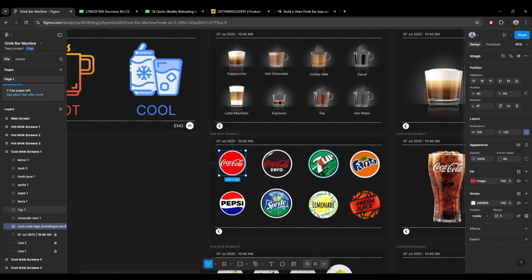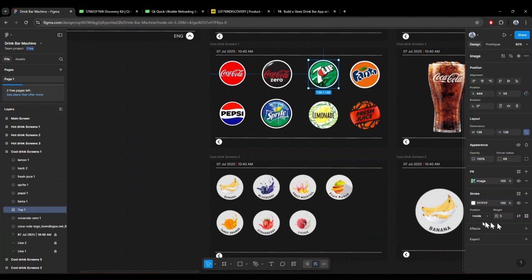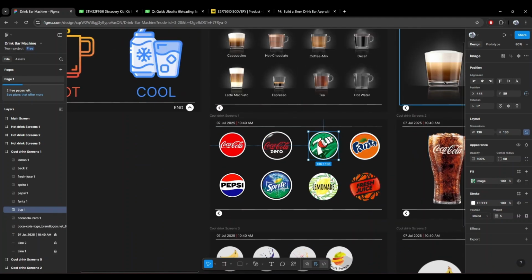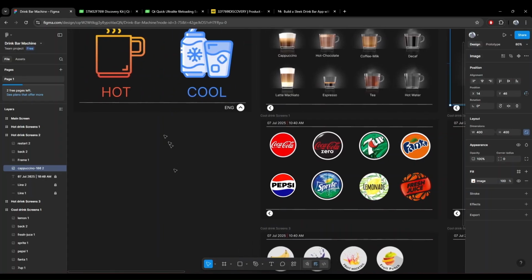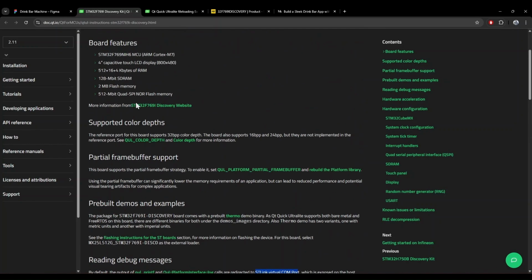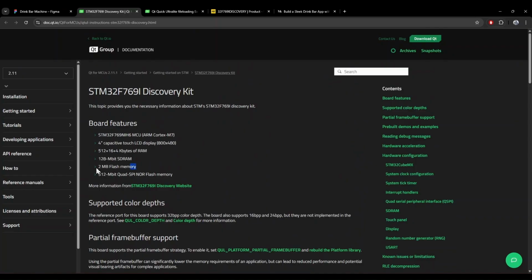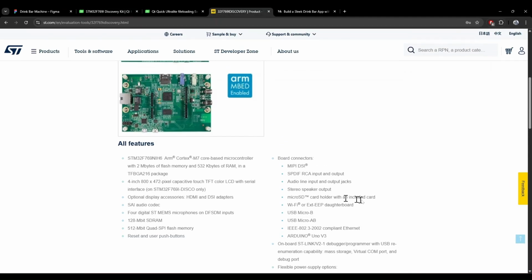Our DrinksBar GUI uses many images. While this project is relatively small, imagine an app with multiple pages, large images, or even videos. To handle this, we use the SD card to store image data instead of the board's limited memory. This discovery board comes with a micro SD card slot, so it's easy to jump directly into the project without any additional hardware.